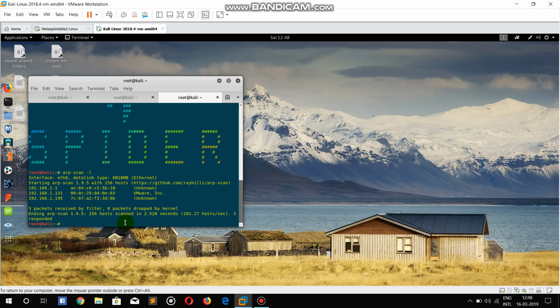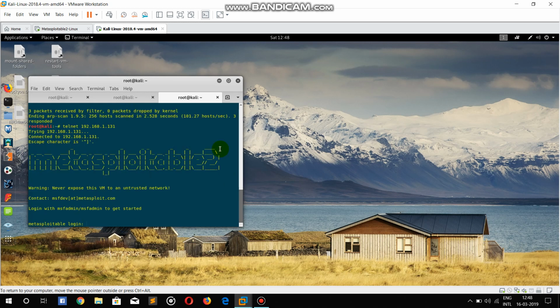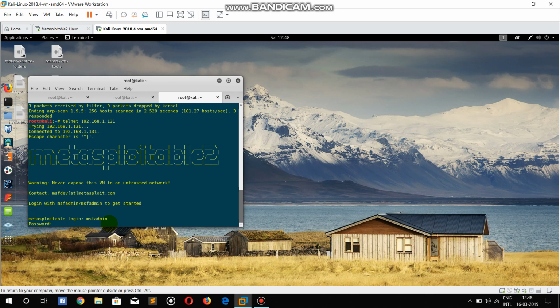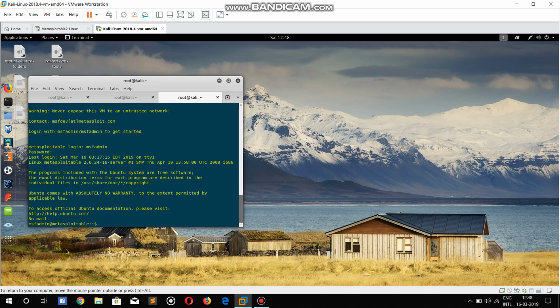Now for the simple first step, I will use telnet on this. So I will type here telnet, space, the IP address, that is 192.168.1.131, and I will press enter. And here you can see that the Metasploitable login page is open. I will give the ID and password here, and now I have logged into this operating system.